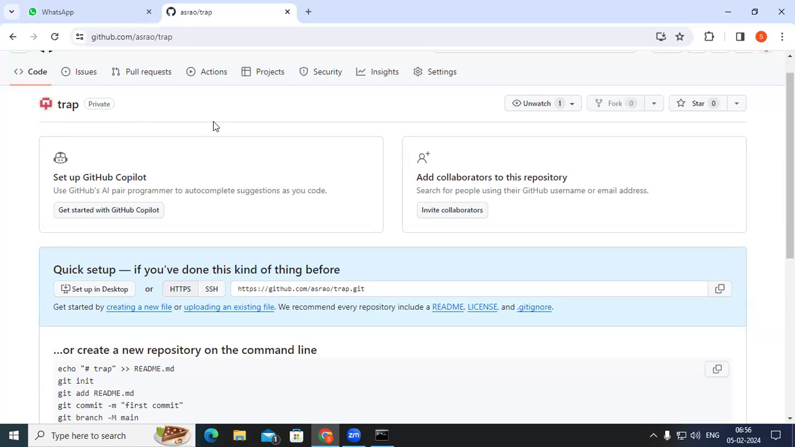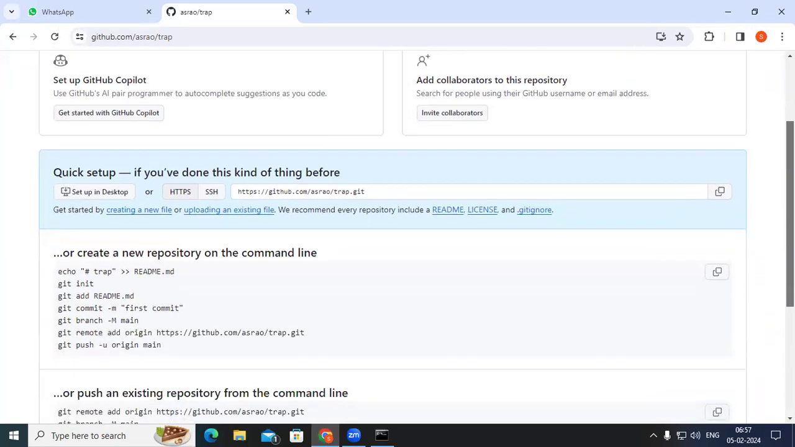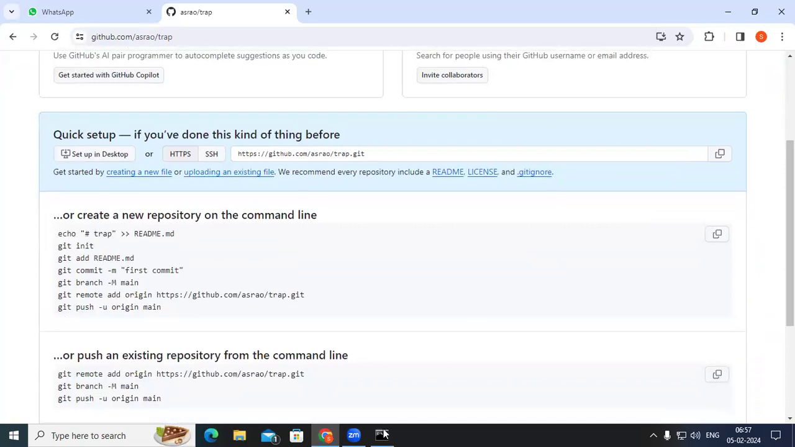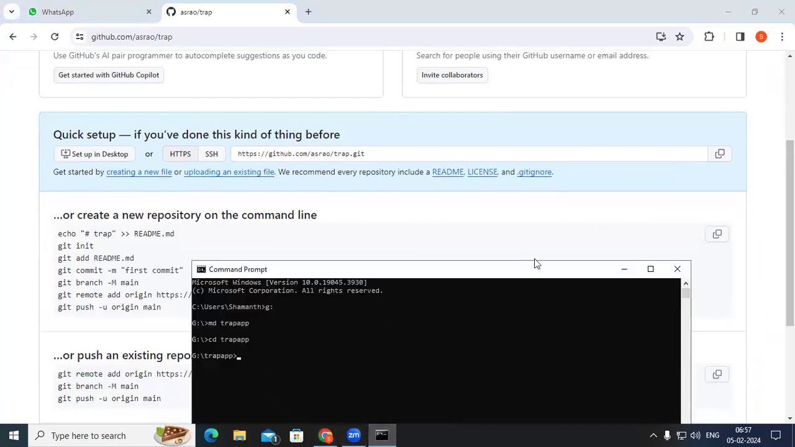I created a repository here, and I made it private. Okay, the next thing is I created a folder here. This is nothing but my local repository.